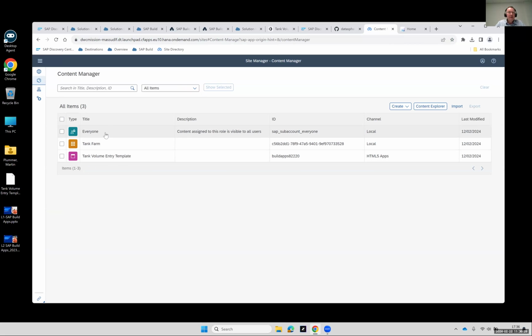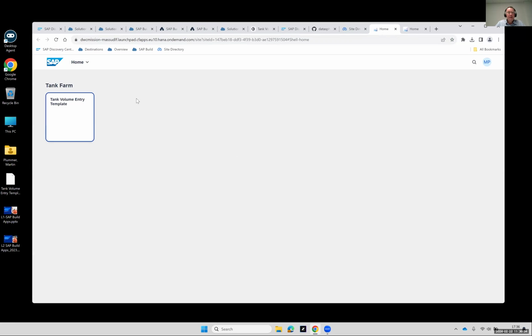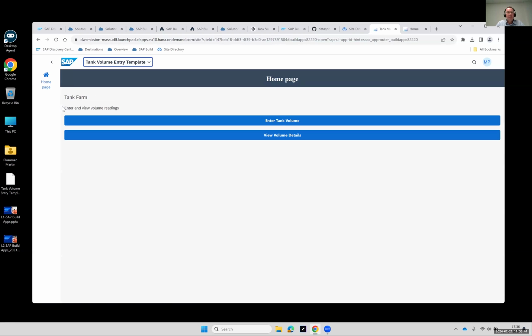And that's about it. You create your site, and you will then have a tile on the site amongst all the other applications and tiles that you might have configured. And from there, we can run our application just as we did before. Let's just quickly do it again.